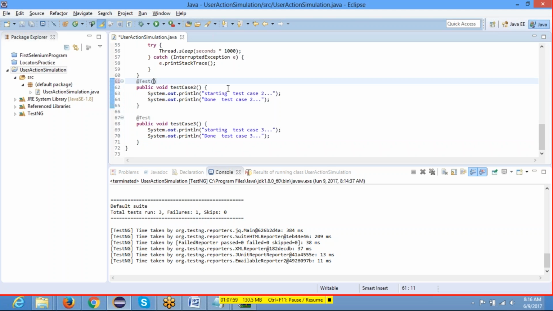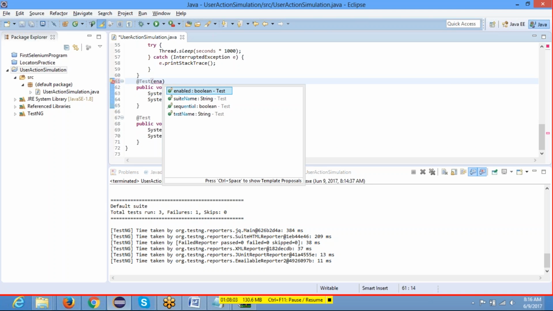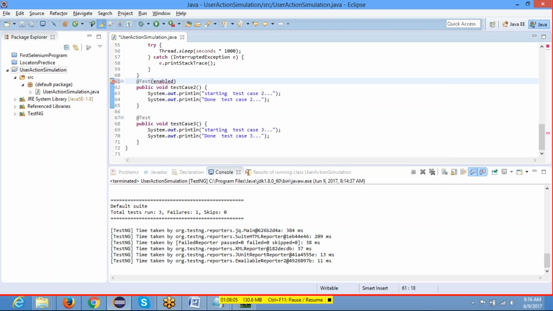So @Test has some parameter. The parameter name is enabled. Okay, enabled equal to, by default it is true. I'm just making it false. So by saying enabled equal to false, I am actually disabling this test case from running. So this is just for the time being. I haven't commented my code.